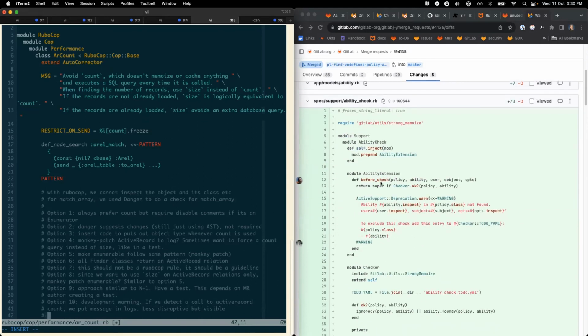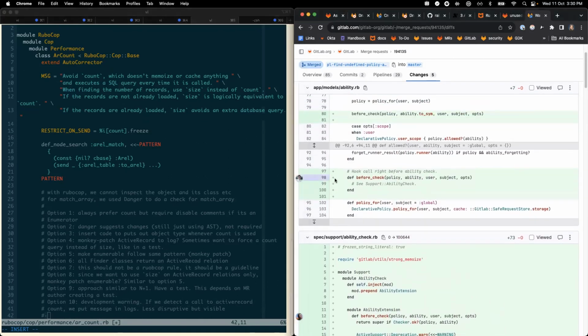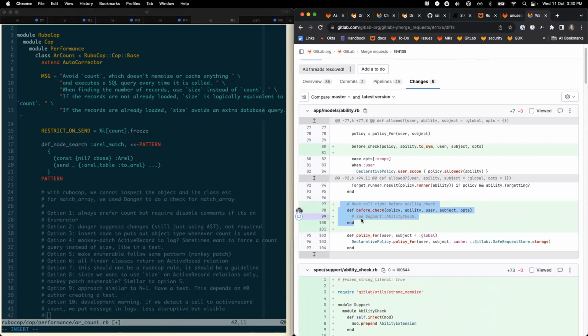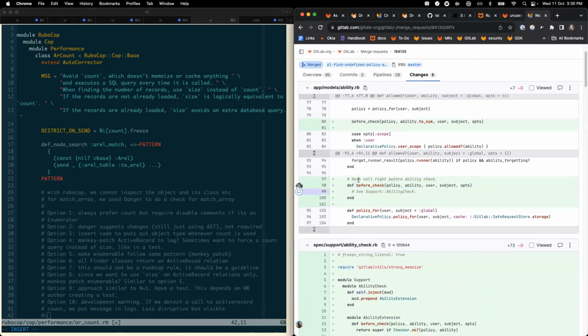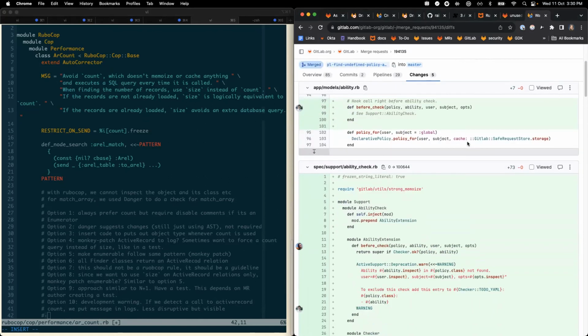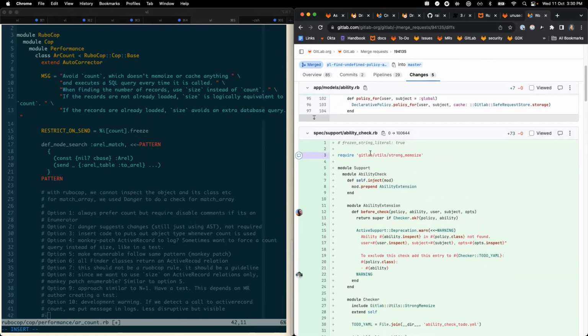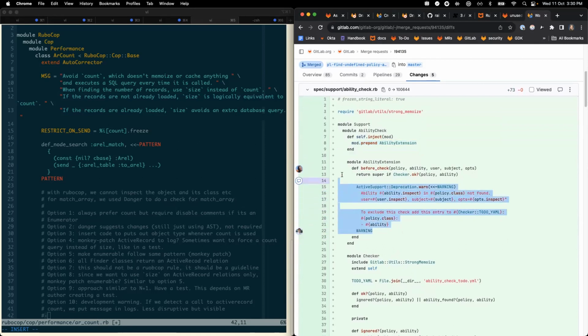Wait, so hold on. Here's the thing. So this is basically monkey patching. So we would define, for example, count. And then there's a before check hook here. And so in spec support, we prepend this extension and call something. This is very tricky.